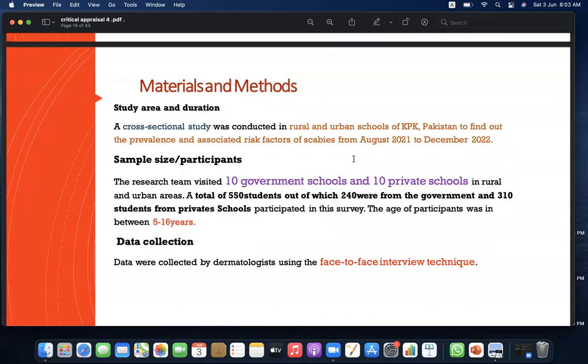Materials and methods, study area and duration. A cross-sectional study was conducted in rural and urban area schools of KPK, Pakistan, to find out the prevalence and associated risk factors of scabies from August 2021 to December 2022. Sample size, participants. The research team visited 10 government schools and 10 private schools in rural and urban areas. A total of 550 students, out of which 250 were from government and 310 students from private schools, participated in the survey. The age of participants was between 5 to 16 years. Data collection was done by dermatologists using the face-to-face interview technique.